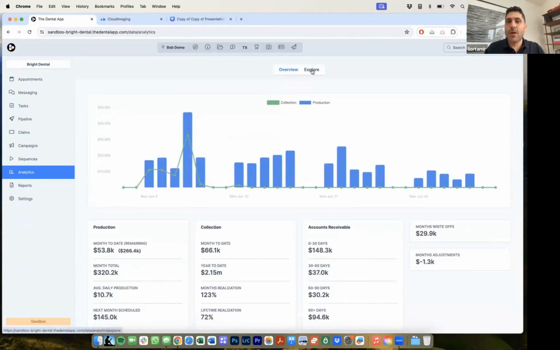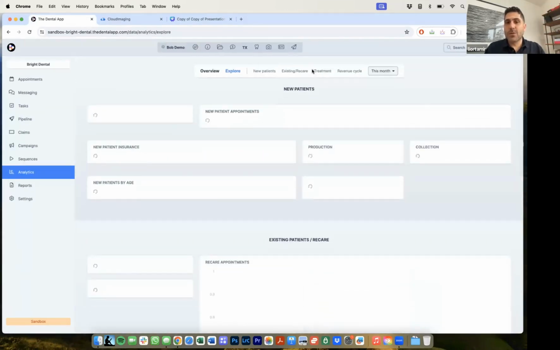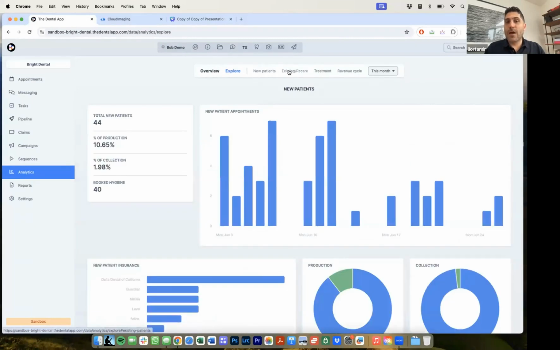That's the overview. And then you have Explore. So Explore essentially helps you get a better idea of how new patients are impacting your business, how existing patients and recare is impacting your business. Again, it's not every KPI under the sun, but it just gives you a really clear and easy way to understand what are the problems in your business. It's a way to help you diagnose issues and then get to work.